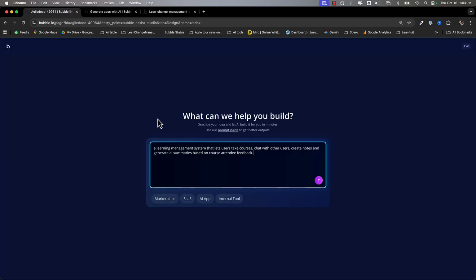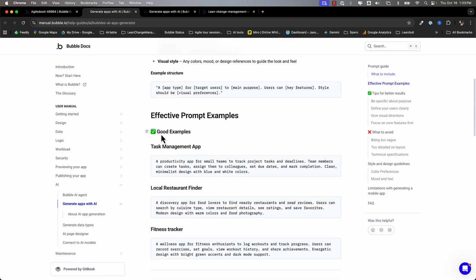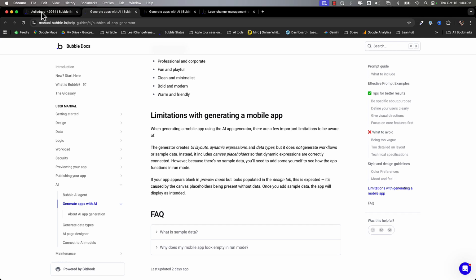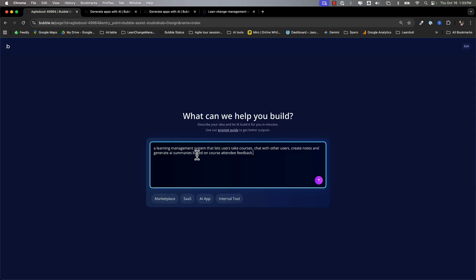So first I'm going to generate a learning management system app with their AI builder. When you start the AI builder, there is a prompt guide. It will give you some tips for how to create effective prompts, things to avoid, stuff like that. And I've just got a simple prompt here for a learning management system that I want to create. Users can take courses, they can chat with other users, they can create notes, and it will generate AI summaries based on course attendee feedback. So let's just see what it creates.